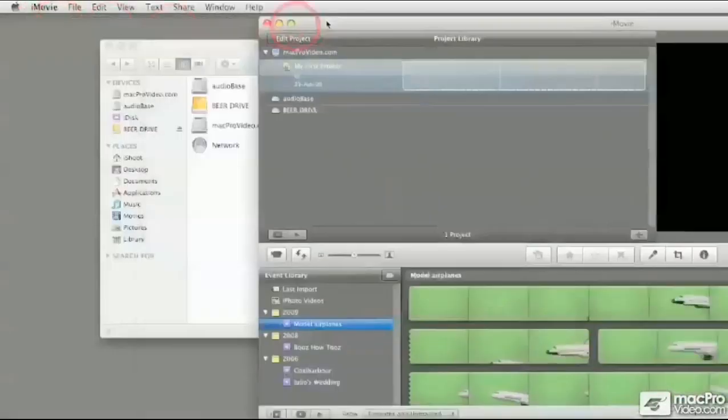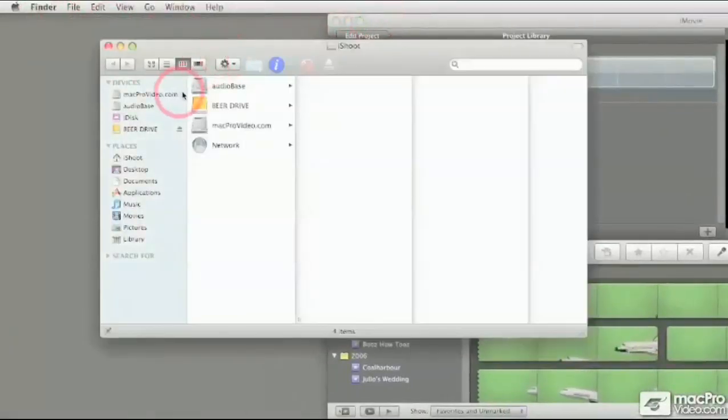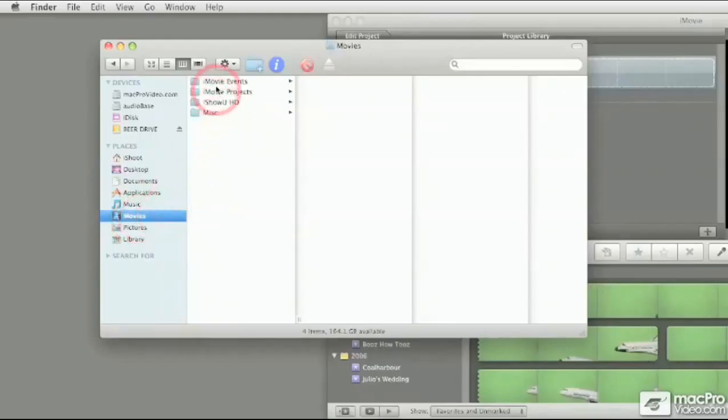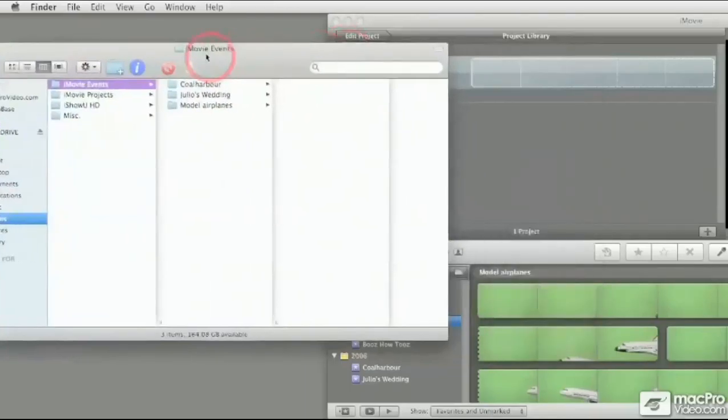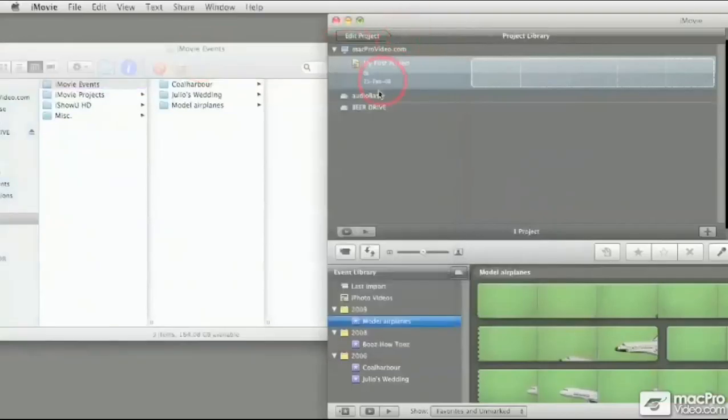I'm just going to move iMovie, bring a Finder window to the front, and go to my account into the Movies folder of this computer. And as you can see, there's a folder called iMovie Events. When you click on that, you're going to see I've got 3 events: Cold Harbor, Julio's Wedding, and Model Airplanes. Now, if I go back to iMovie, you're going to notice that I have more than these 3 events.